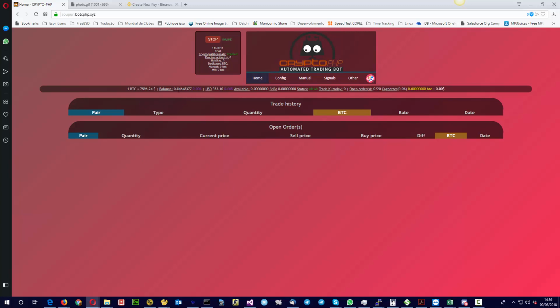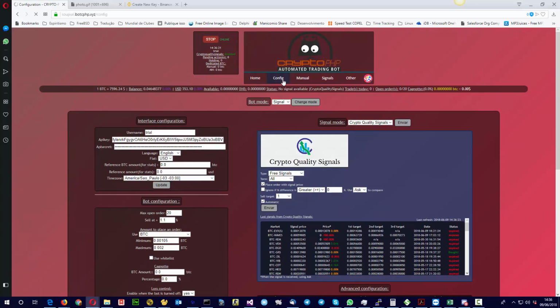So now I can get my BTC balance and put in my configuration. So Crypto-PHP will be able to properly monitor my growth. Okay. Good.